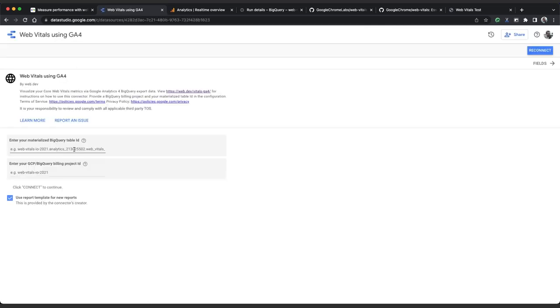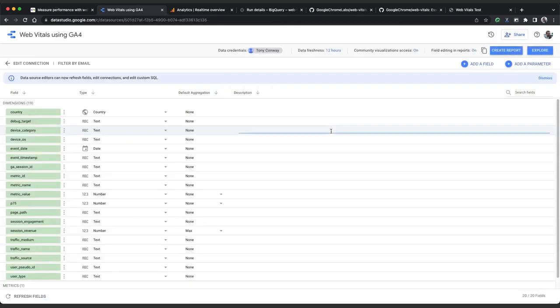We'll need to input the table location where we materialized our data. So the project ID is web-vitals-GA4-demo, and the dataset ID is web_vitals_materialized, and finally the table name, which is web_vitals_summary. We need to enter a project ID for billing, so we're going to use the same project ID. And click connect. We'll wait a few moments for that connection to be made. And then we see a list of fields that the connector makes available to us.